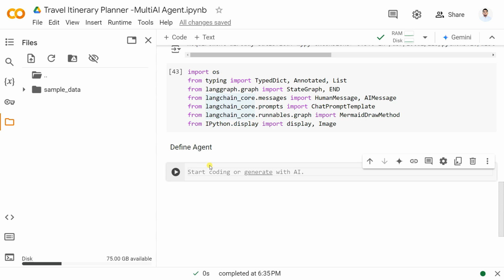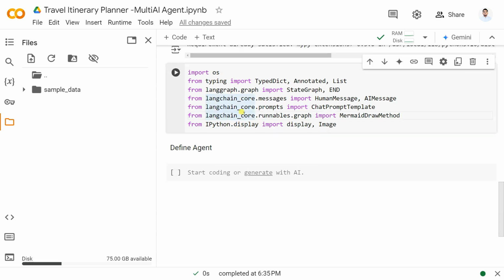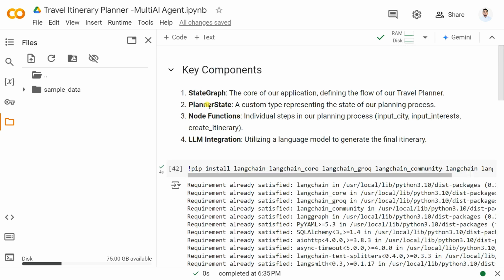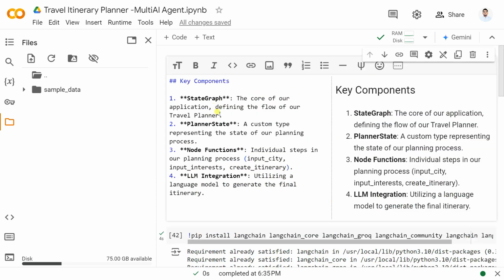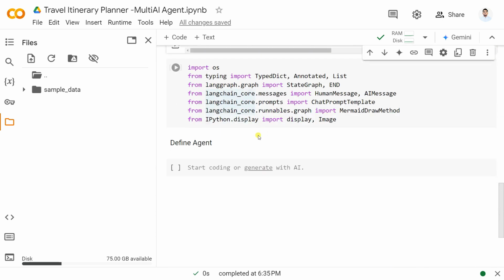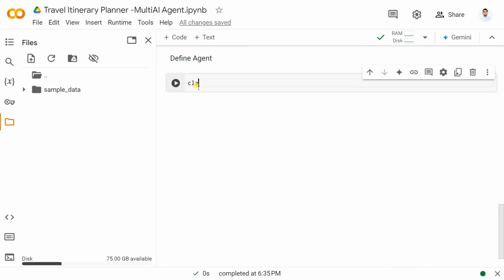सो अब हम क्या करेंगे, हमको प्लेनर स्टेट जो है ना उसको क्रिएट करना पड़ेगा। सो वी कैन टाइप दिस प्लेनर स्टेट एज वेल। सो लेट्स गेट द क्लास कॉल द प्लेनर स्टेट, और इट विल टेक द टाइप dict that we actually imported.